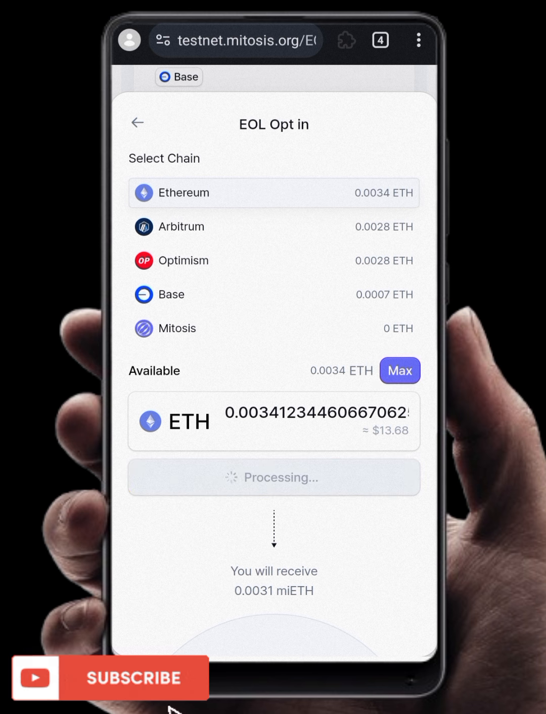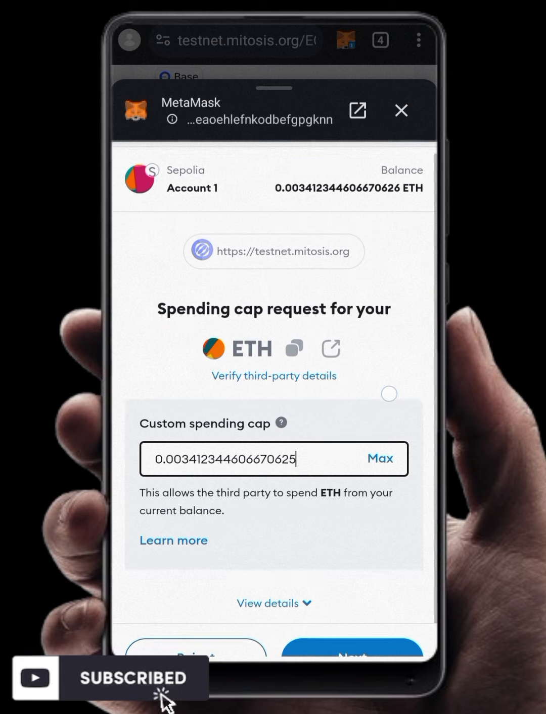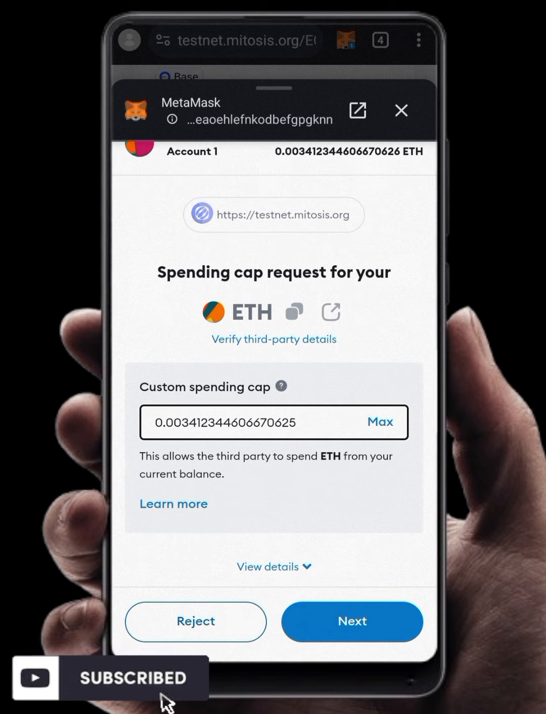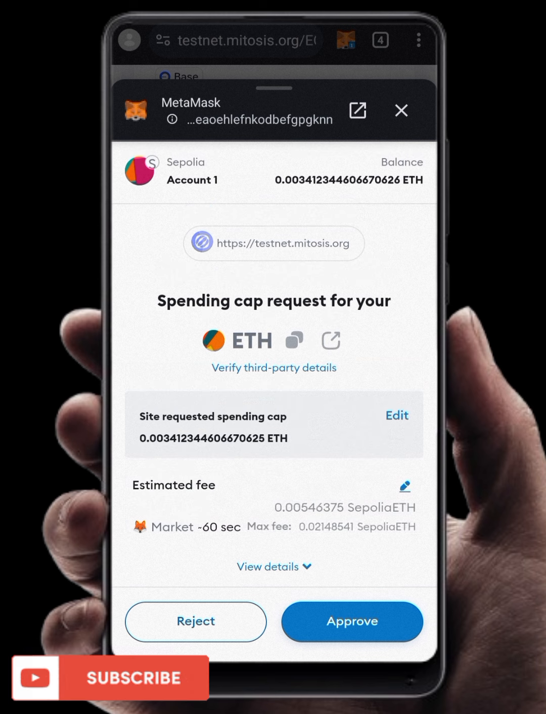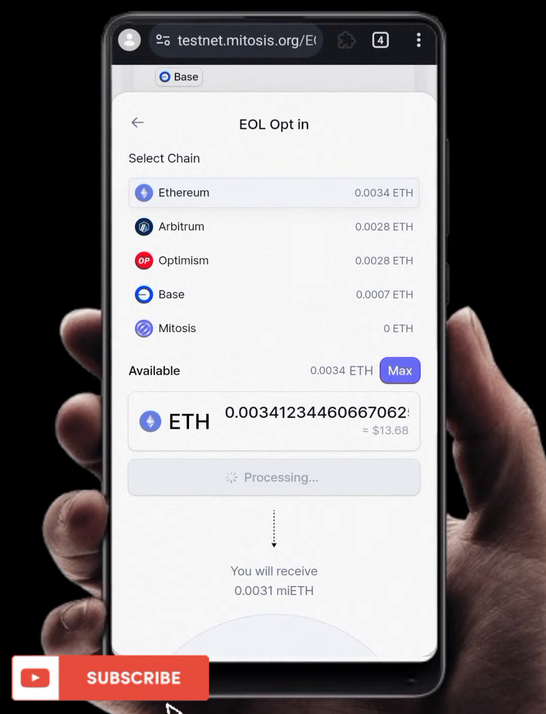I will click on opt-in. This is supposed to bring out my wallet for me to confirm the transaction. Okay, here it is. Spending cap request for your Ethereum. I'll click on next and then I'll click on approve. You can see here the maximum fee is 0.019 Ethereum. I don't know if I have enough Ethereum to cover that gas fee. Okay, I actually do. But yours might not work on the very first day.